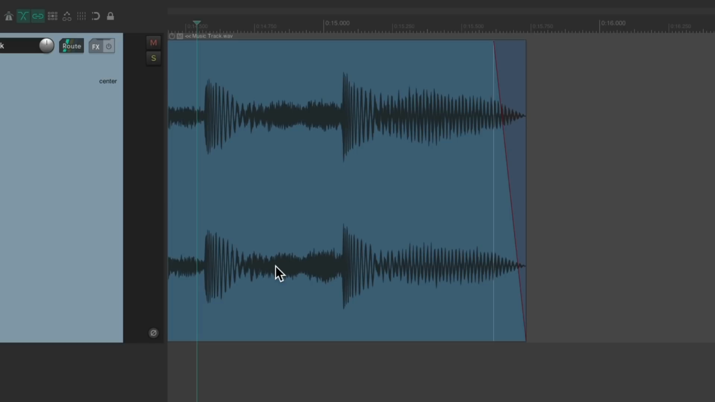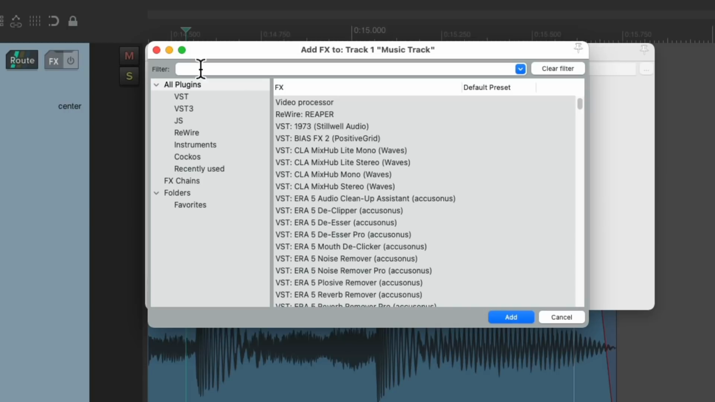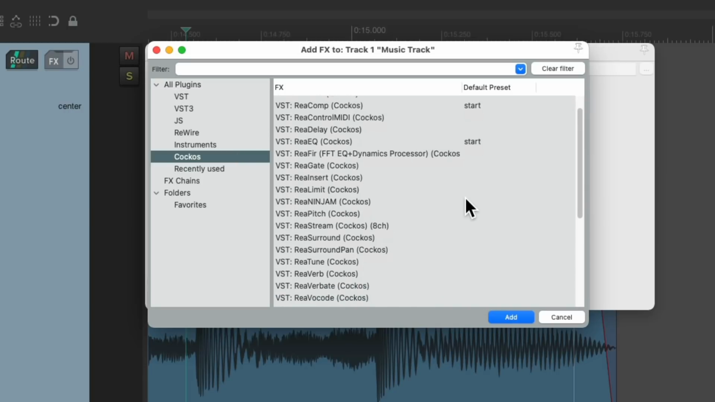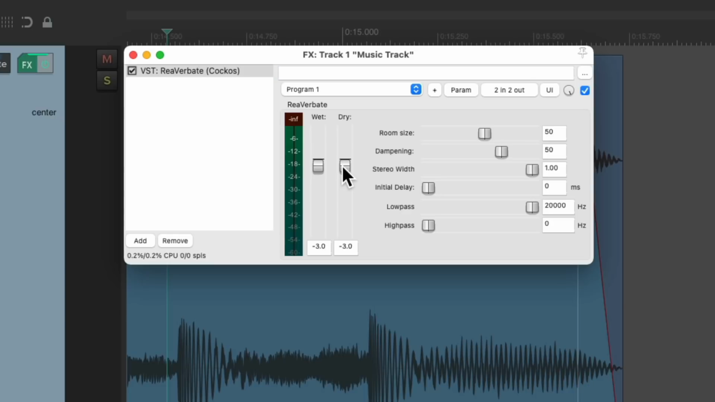Let's start by adding some reverb. We'll go to our track effects, go to the Reaper effects, and choose ReaVerbate, which is a reverb that comes with Reaper. Double click it. Let's double click the dry to put it at zero and bring down the wet. Make the room size a bit bigger. Bring down the dampening to make it brighter. And it sounds like this.